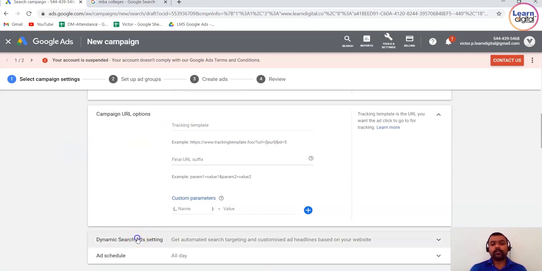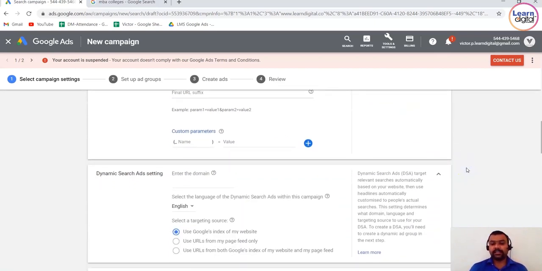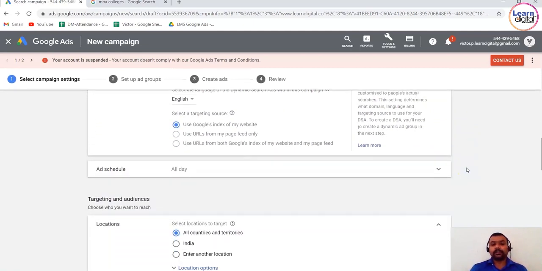The next option we have is dynamic search ad. So this particular option, as the name says, dynamic, we also call it DSA, dynamic search ad. It uses the indexing of your website. Now if you are indexed on Google, Google understands what content needs to be shown to the audience. So for dynamic search ad, we don't have to focus on the headline or the description, we just need to select it and click on the next option.